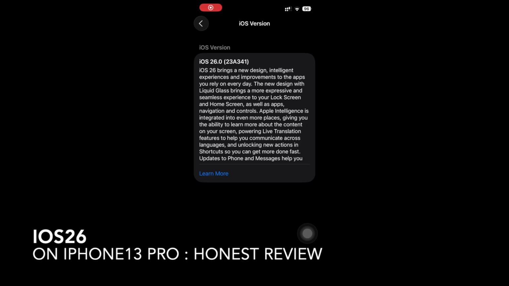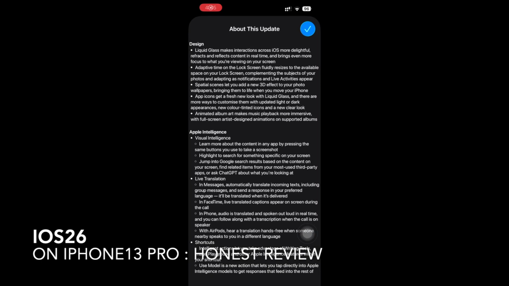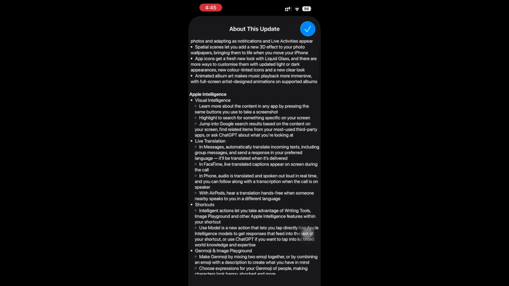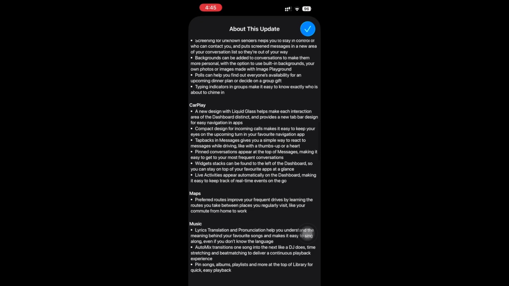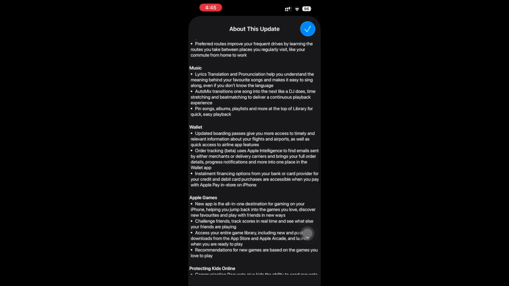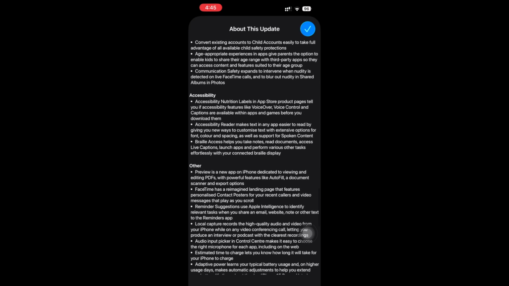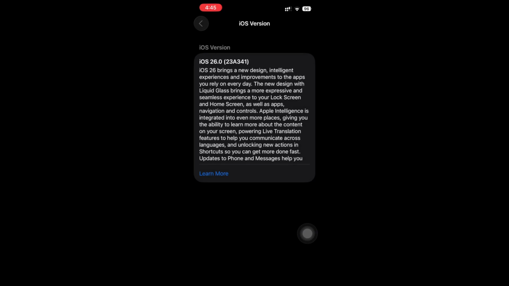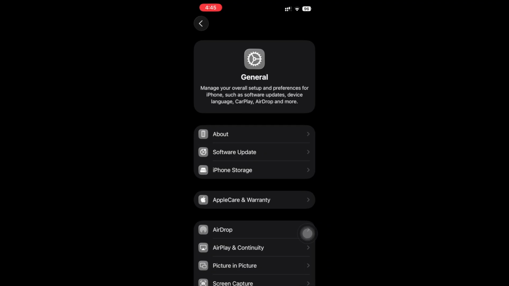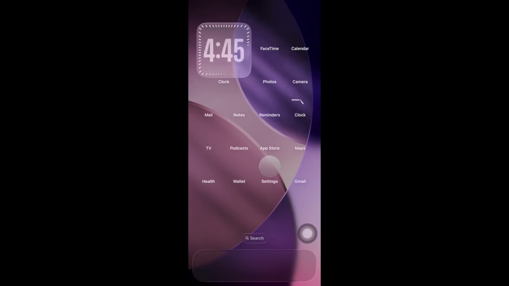Hello guys, today we are going to show you iOS 26 on iPhone 13 Pro, an honest review guys. As you can see, a lot of features have been incorporated, especially the liquid glass, transparency effects, as well as live dynamic notifications, focus, new widgets, completely transparent menus everywhere. The build is 26.0. I'm using iPhone 13 Pro.